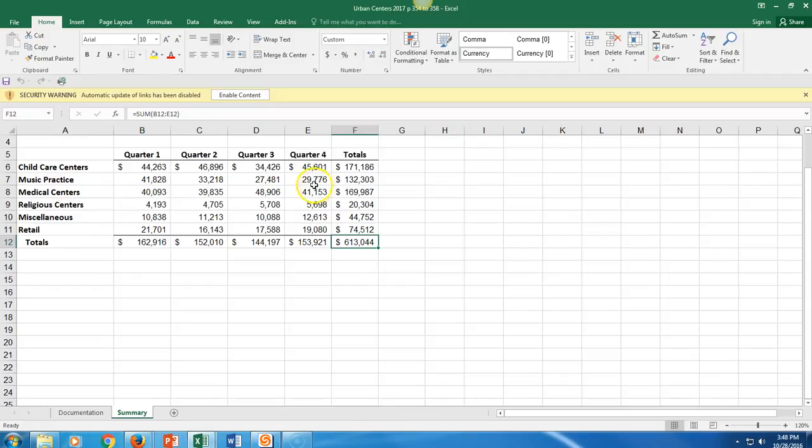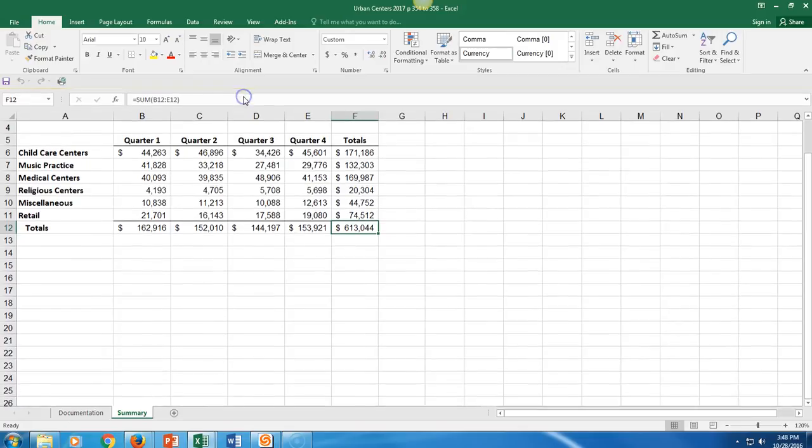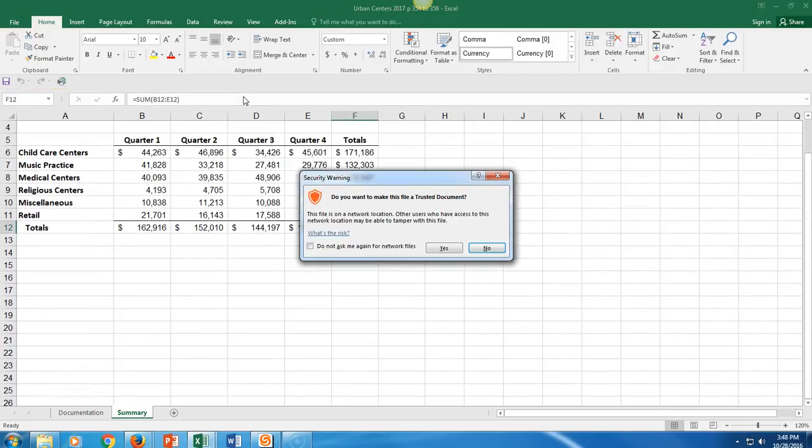Okay, much better. Now, what I want you to see, this is really, really important. When you're working in these labs, and it could even happen at home, do you see this security warning? You have to enable content. If you don't do this, everything else is going to fail, okay? So make sure you watch out for this yellow box and hit enable content, okay?